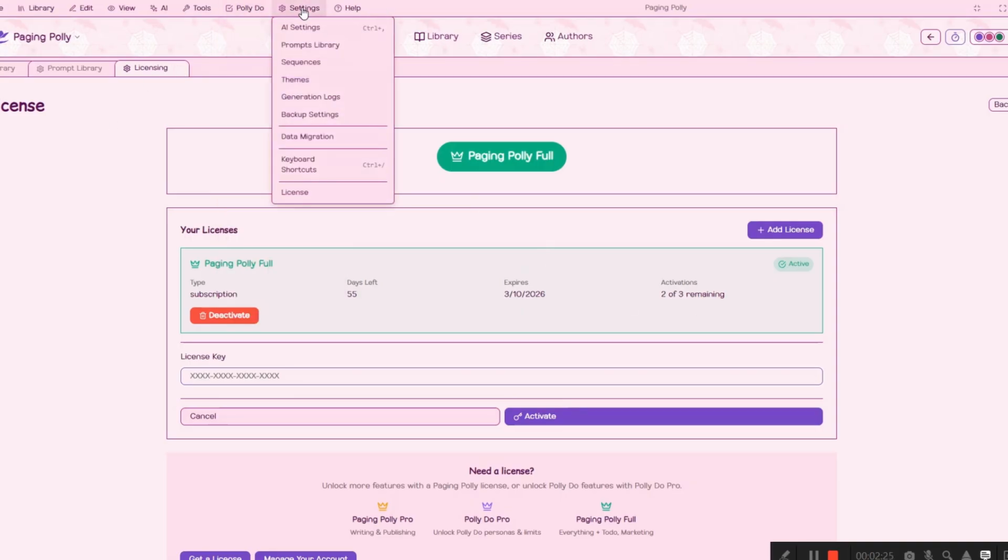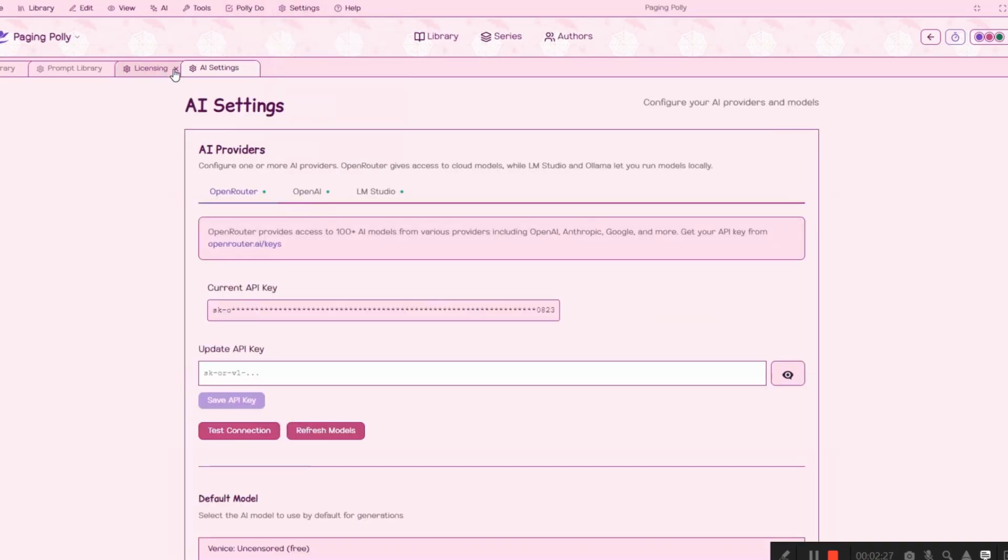So that's really quick. And then for AI settings, the first time you are going to go into Paging Polly, you are going to set up an AI key. So this won't be here, but there will be a box to enter an API key. If you're on free forever, that means that you only have access to OpenRouter. If you are on Pro, you also have access to an OpenAI and an LM Studio option. But today we're just going to go over OpenRouter because that is a nice, easy setup.